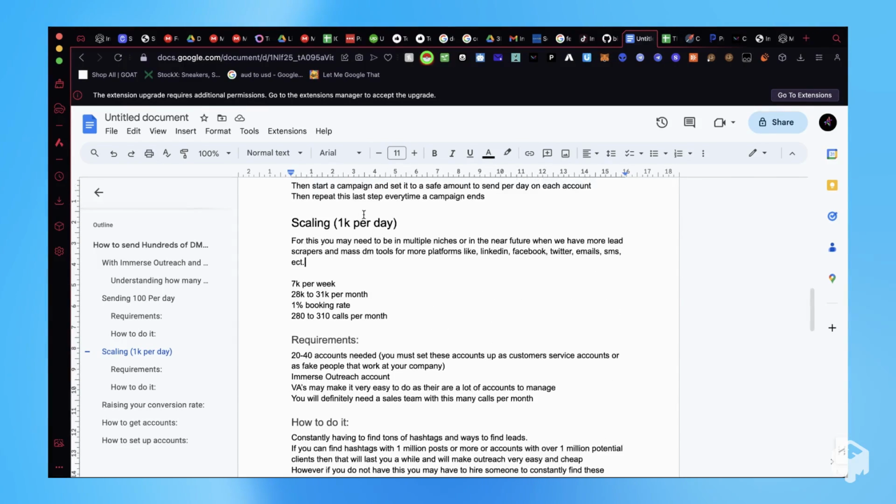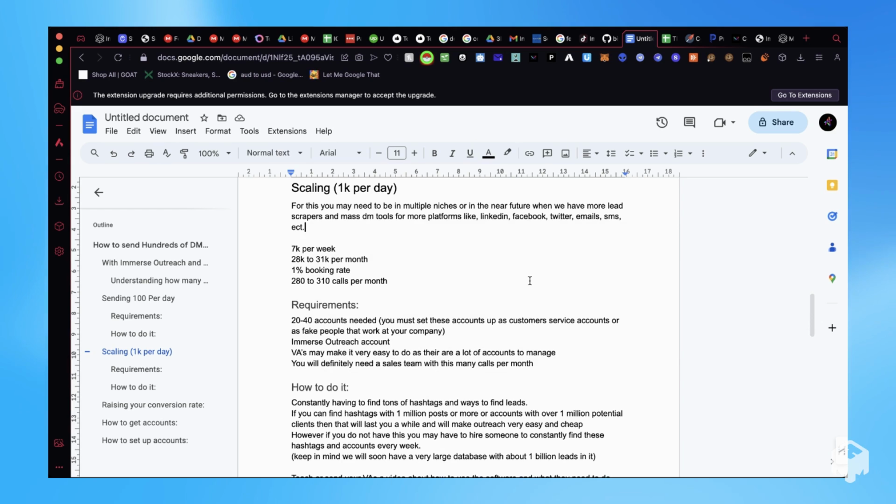So this, you'd be sending 7K per week, 28,000 to 31,000 per month, with 1% booking rate. That's 280 to 310 calls per month, which is a crazy amount, and you probably won't be able to get to all of those calls.